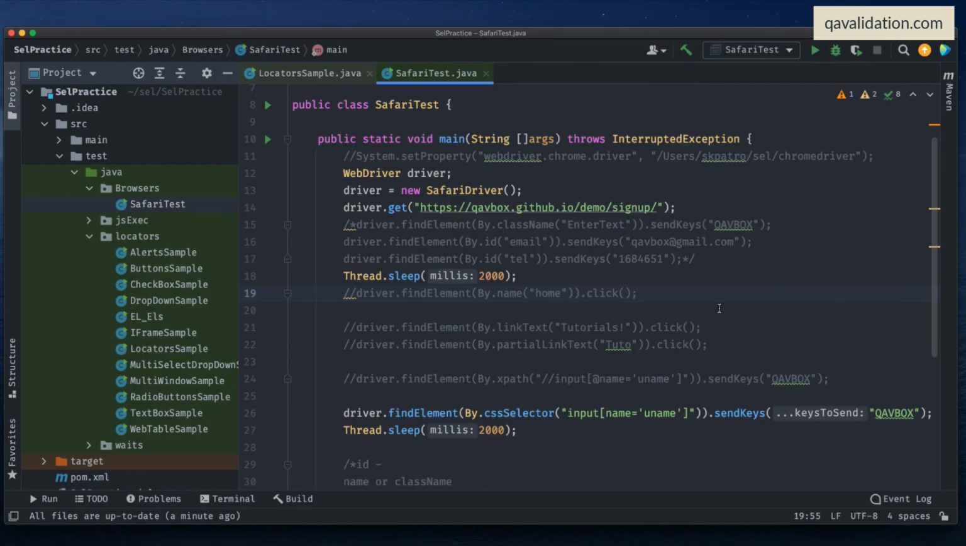So the test cases will not change as per your browser changing. So that is the most important thing. Fine. So that's pretty much it for now.